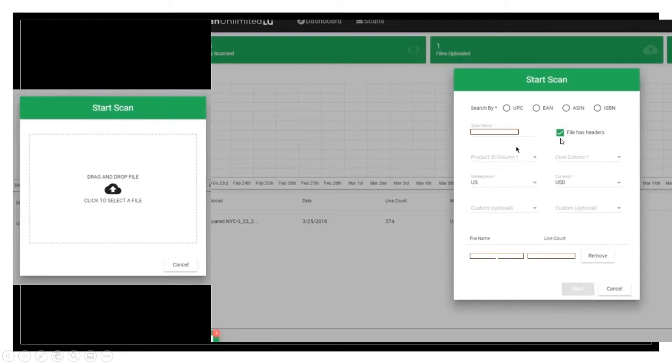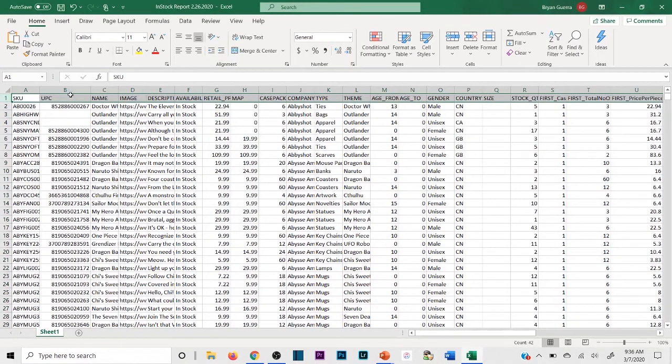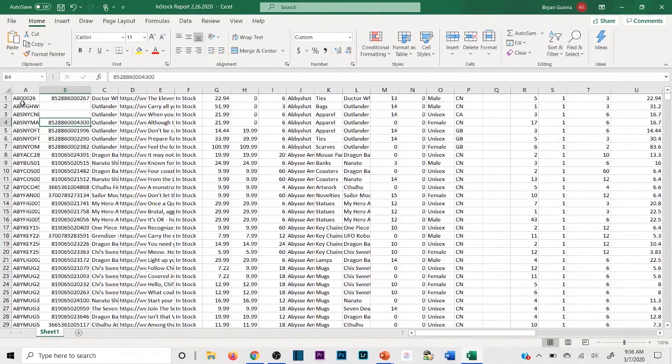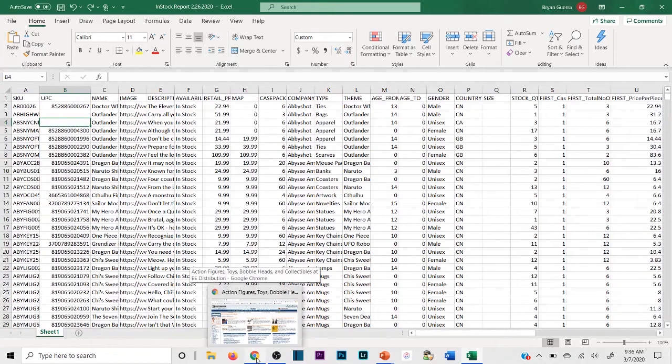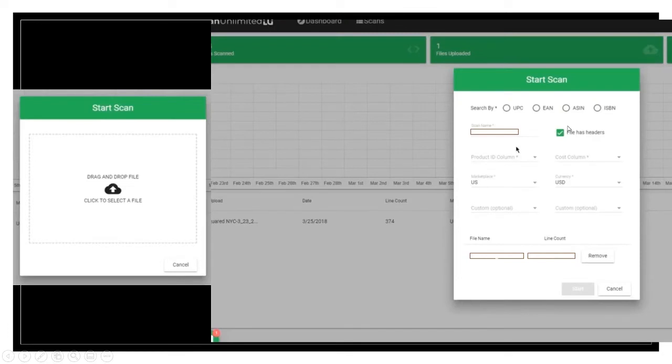You want to check that the file has headers. Now, sometimes the file doesn't have headers, and the headers are right here, like SKU, UPC, right? If this wasn't here and we deleted this and it didn't have any headers, then obviously the file wouldn't have headers, okay? But ours does. The majority of files that I've seen, I don't think I've ever gotten a file that didn't have headers. So make sure that that's clicked. Pretty self-explanatory there, okay? So we told the software how to identify it by clicking UPC. We named it. We said the file has headers.